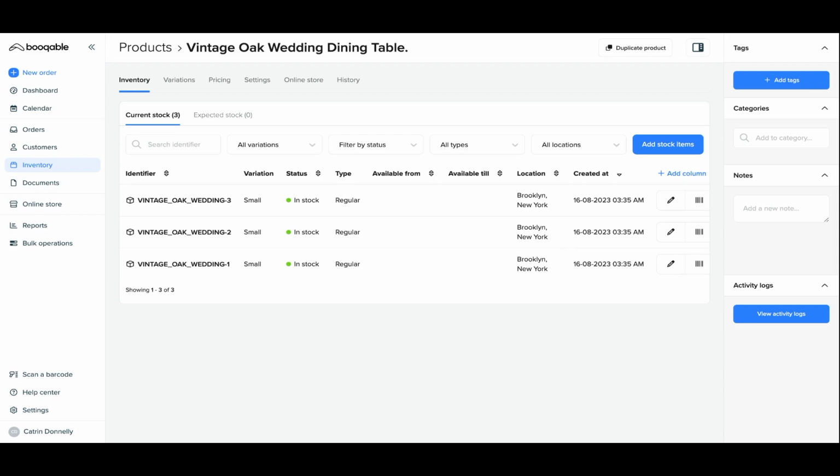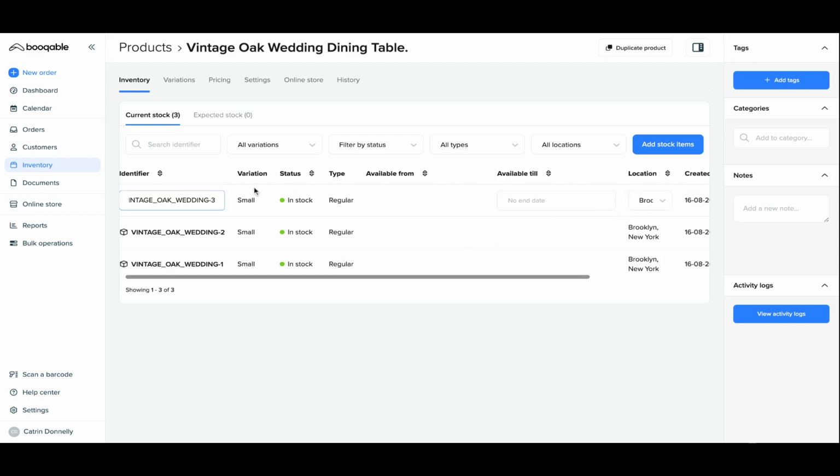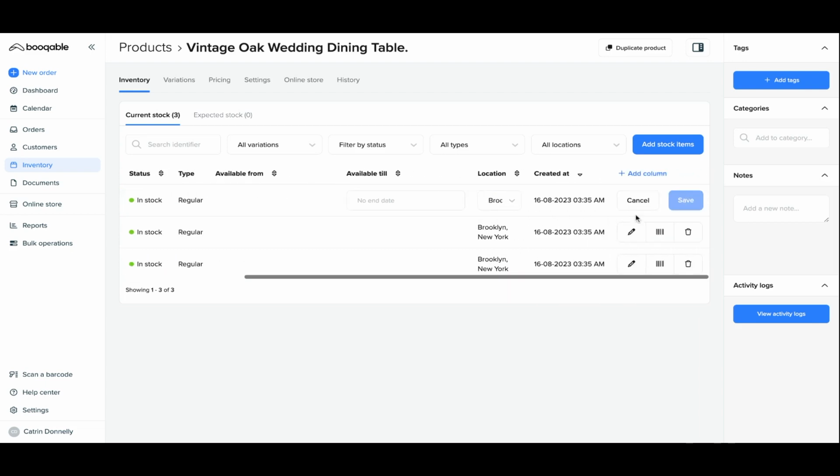When you create a trackable stock item, Booqable automatically generates these random identifiers for your stock items, as you saw in the last step. You can easily track their location, history, and utilization through these stock items. If you need something different other than the auto-generated IDs, you can change them by clicking the pencil icon here. You can also edit the location of this stock item as well.